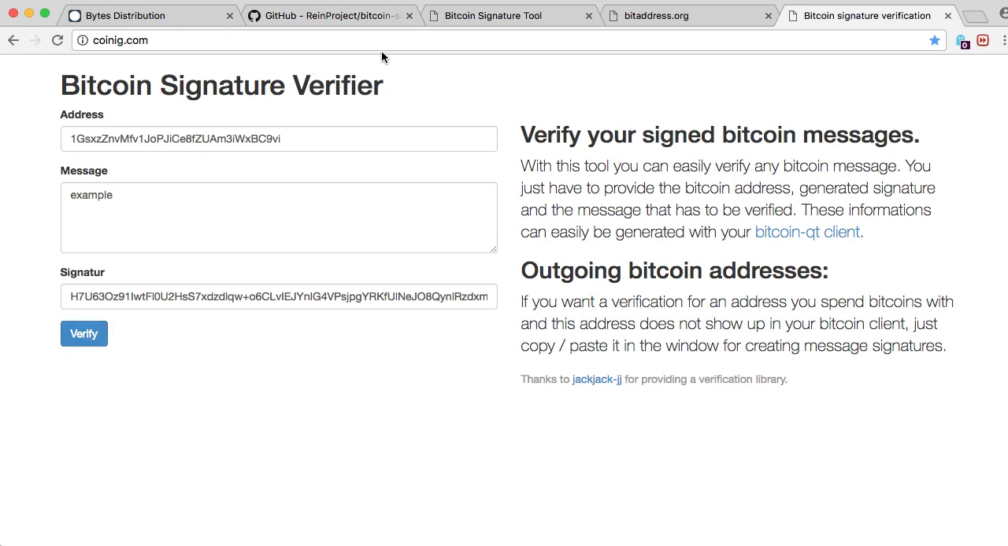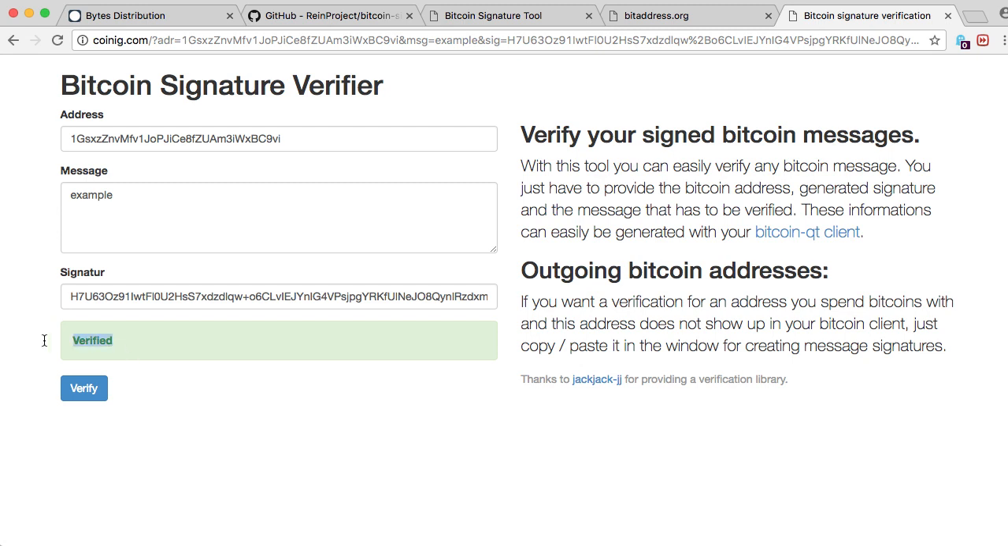I just want to make sure that you see that I can verify it on different sites. And it says verified, which means this signature is true. It is my signature. I could only generate this signature using the private key. Without a private key, I could not generate it. And this proves that I'm the owner of this public address.